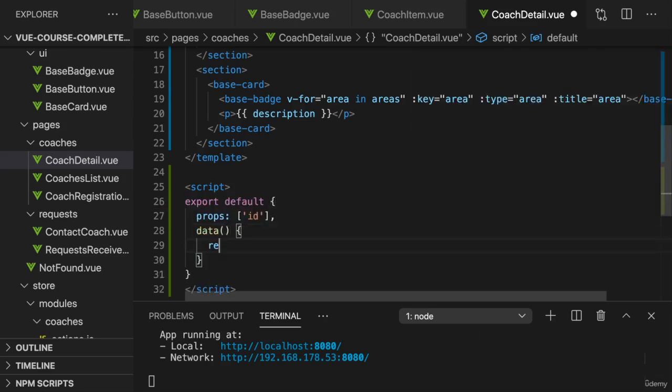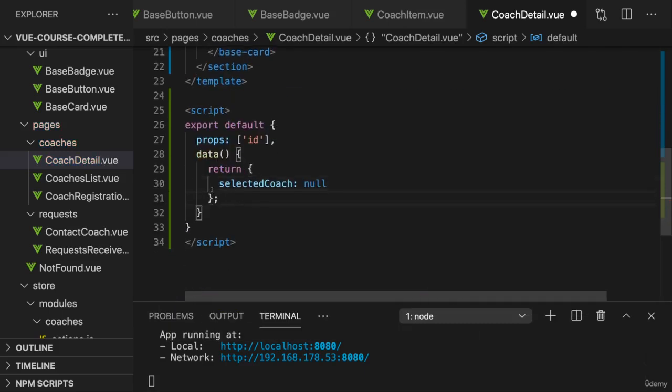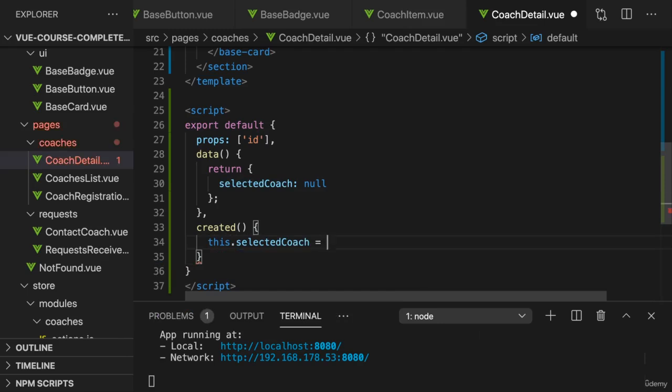For that, I'll add a data option here, where I add a selectedCoach field, which initially is null, but which soon will not be null, because when this component is created using the created lifecycle hook, I want to reach out to Vuex and fetch the concrete coach data for this ID, and then set selectedCoach equal to that. So in created, I'll set this.selectedCoach equal to this.$store.getters, and then go to coaches, so to the coaches namespace, /coaches, getting all coaches.